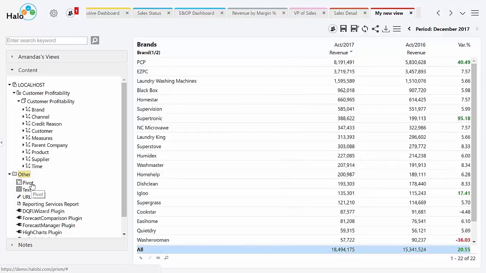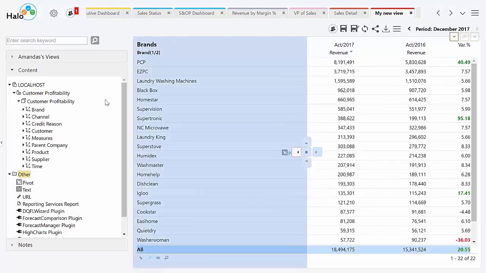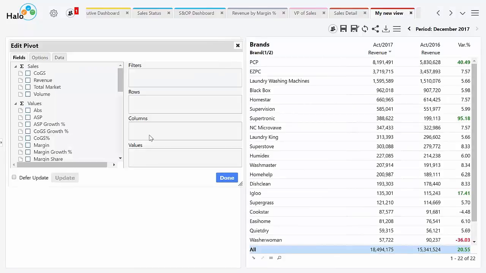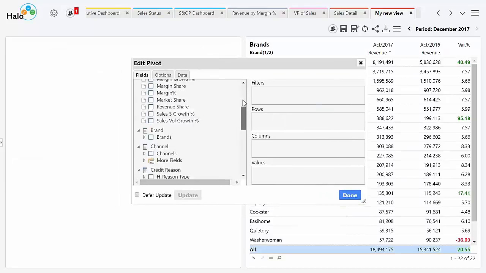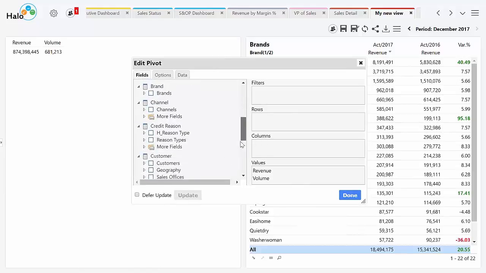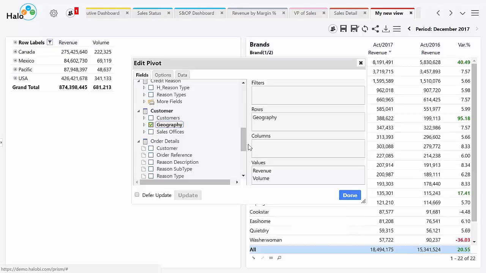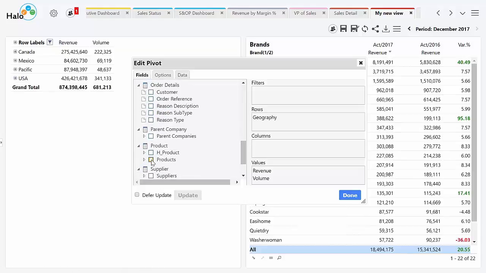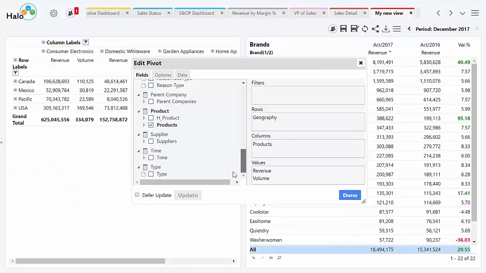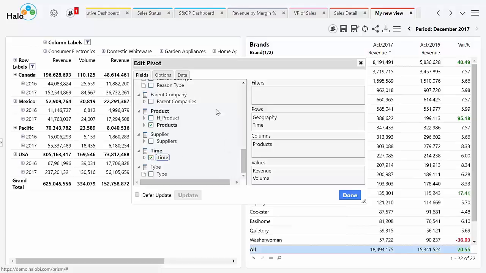So the pivot table is here under the content menu in the other section. And when I drag this over, I get the pivot table editor to start building out my pivot table. The editor behaves very much like Excel, so it should be familiar to most of the users. So I'm going to grab some measures here and some hierarchies. And I can decide if the hierarchies are going to be on the columns or the rows, just using drag and drop. And if you notice that as I'm building out my pivot table, it is updating automatically on the pane.